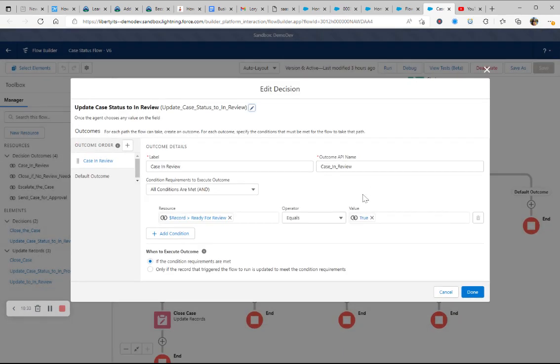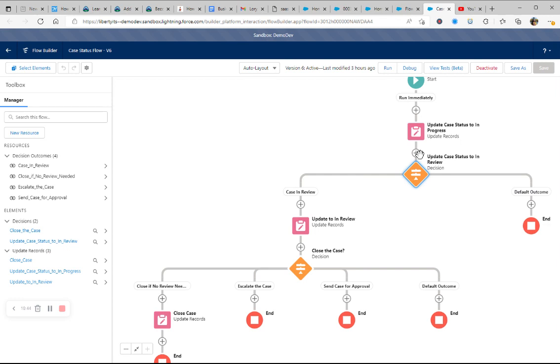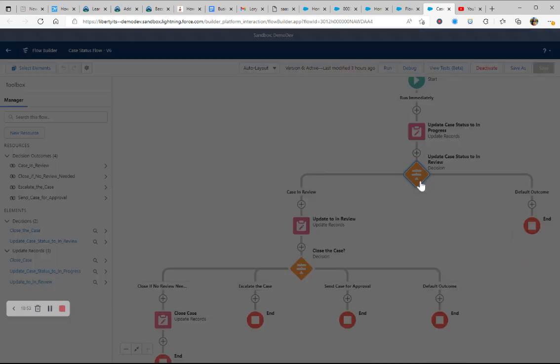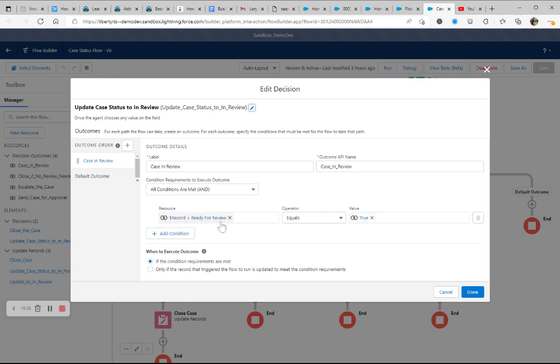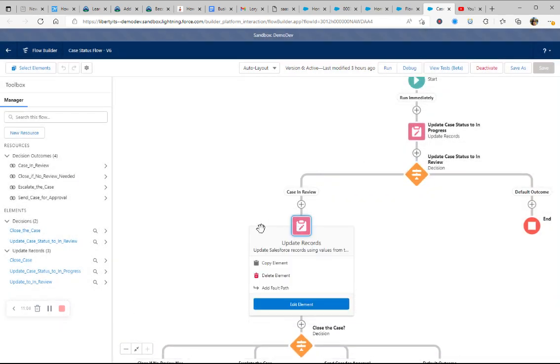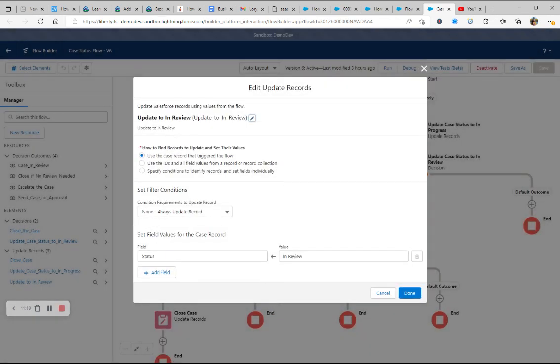So now, once you update that to in progress, once you know that it is going to be either updated to interview or not, the decision is: if ready for review equals true, that is a checkbox, then it will proceed to put the case in review. So that will automatically move the status to in review.